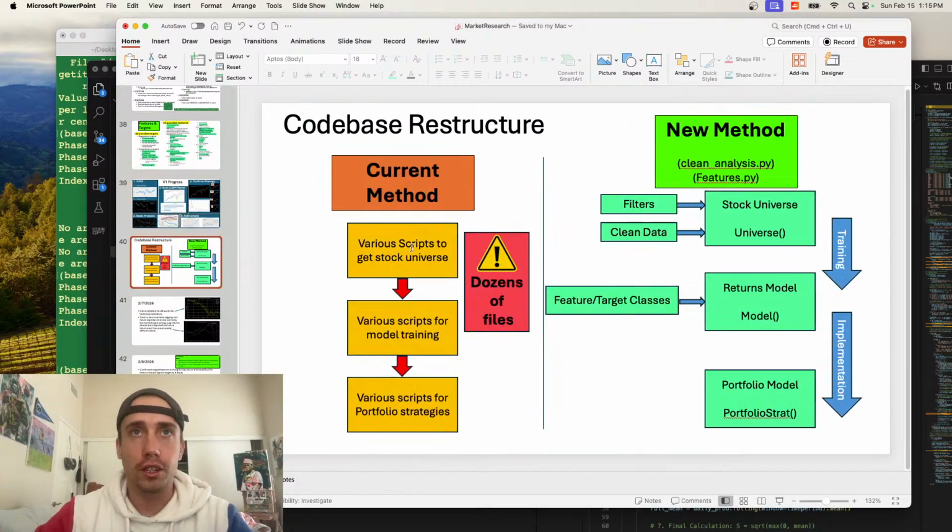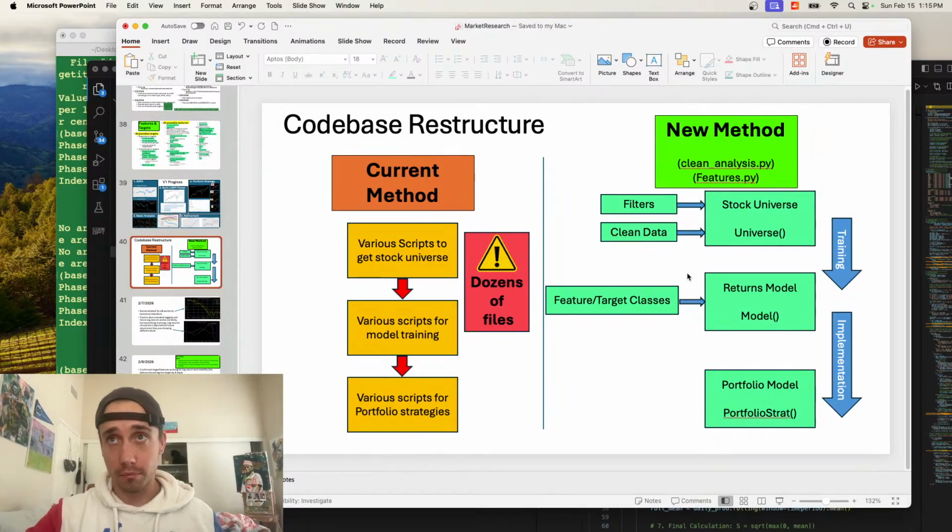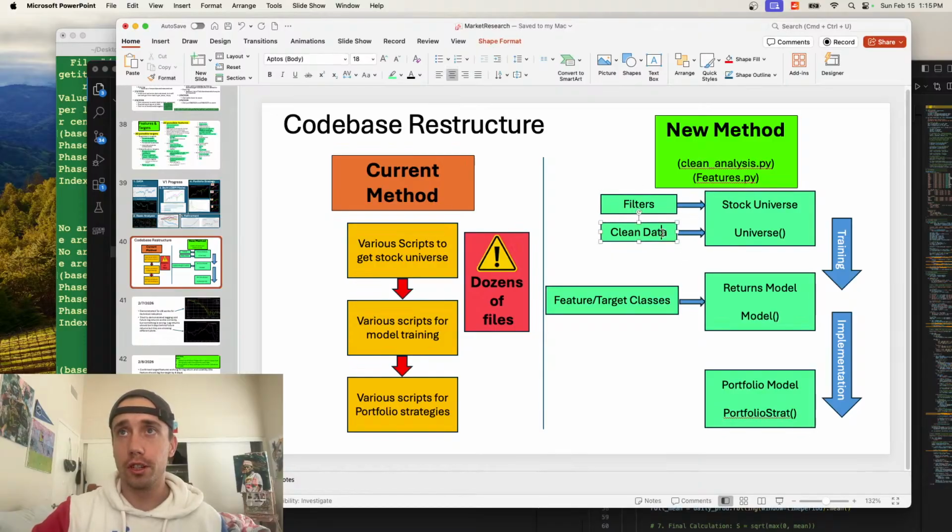And the problem with this is I need to make a new script to do each one of those. And so this results in currently dozens of files. Long term, it will be hundreds of files. And it's not really usable for anyone else. So I'm organizing everything into a few classes, a few scripts. I've got filters and clean data. I'm feeding that into the stock universe. That class is working, and I'll feed that into the returns model now.